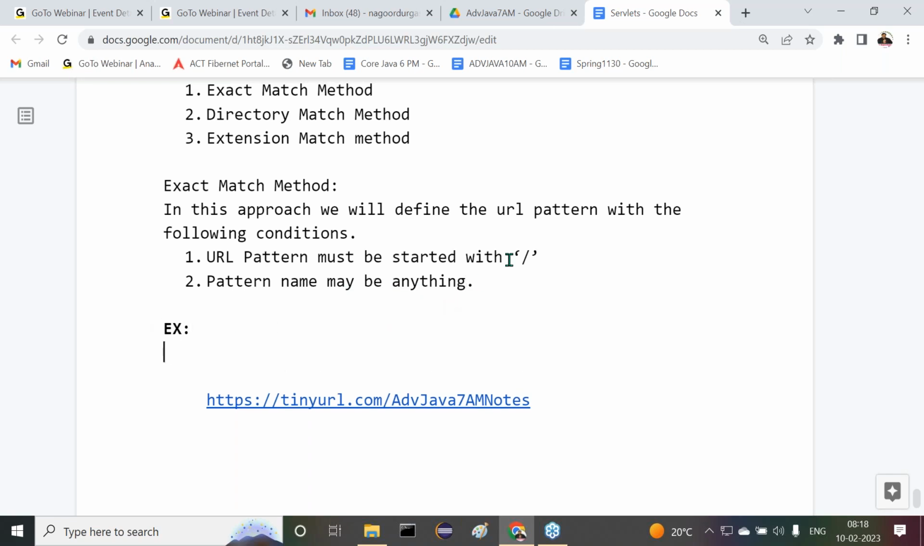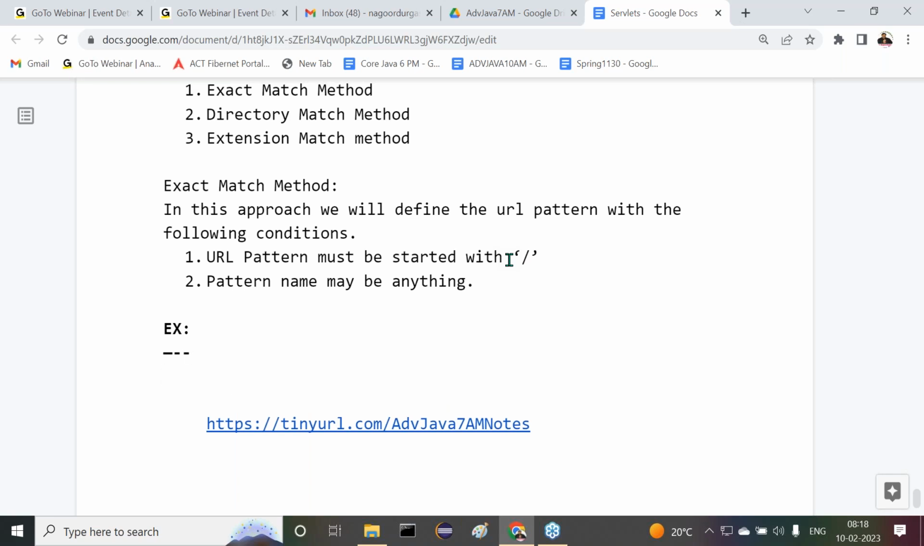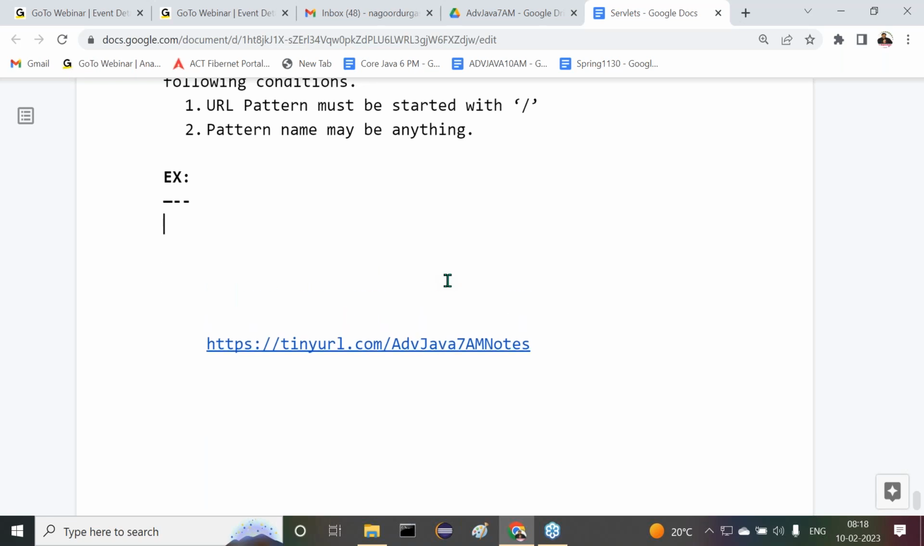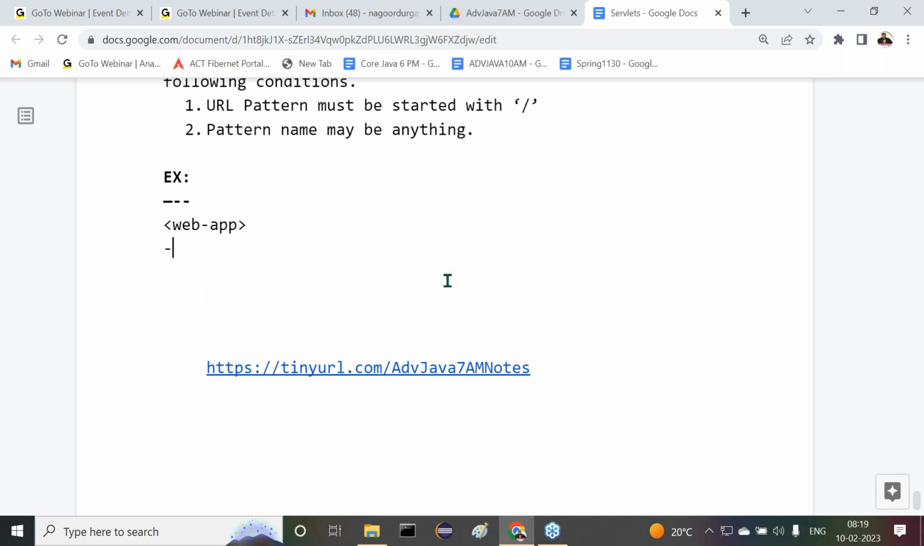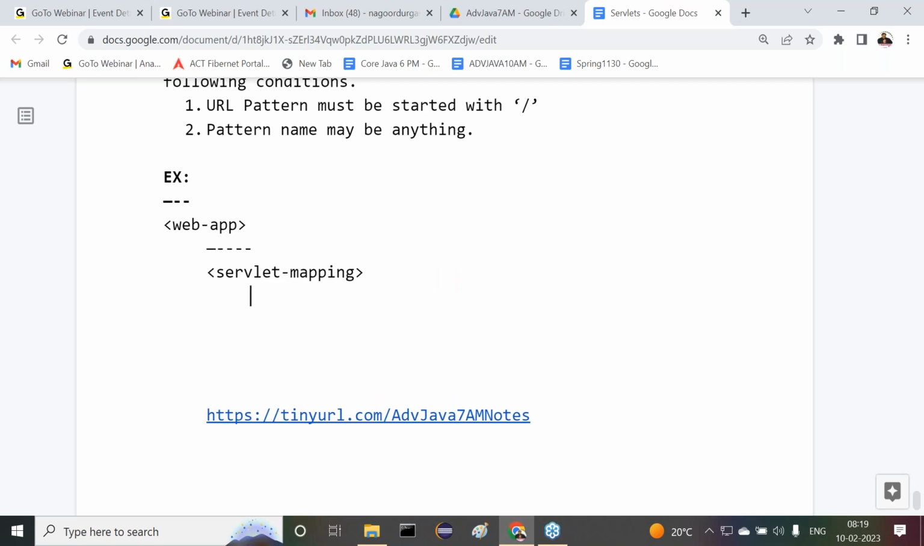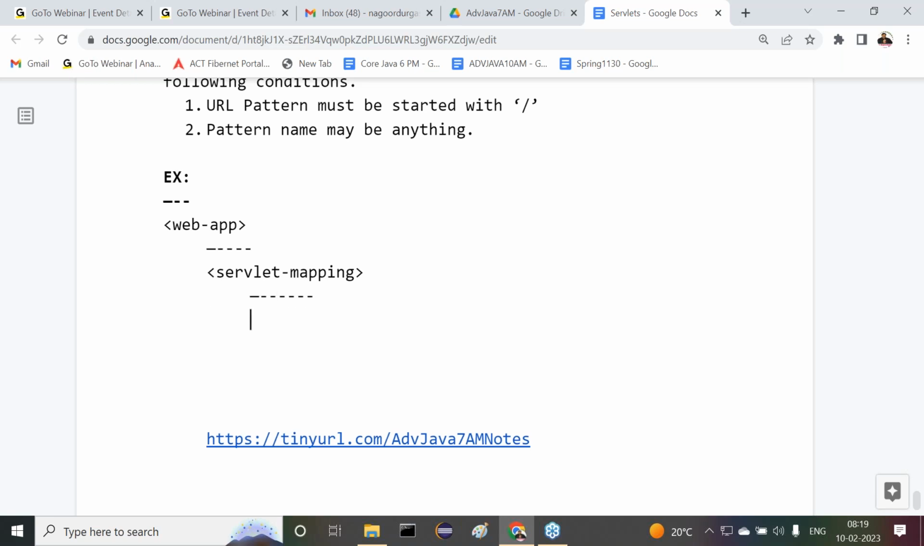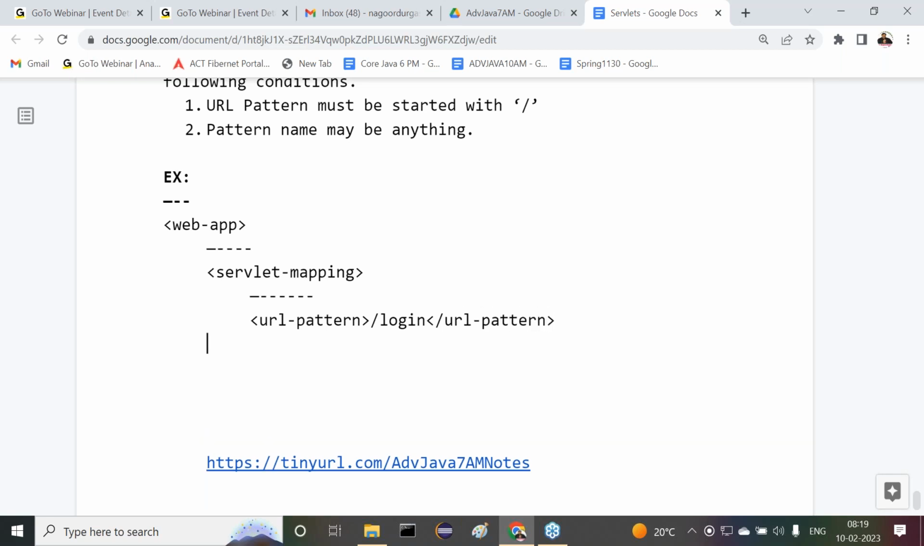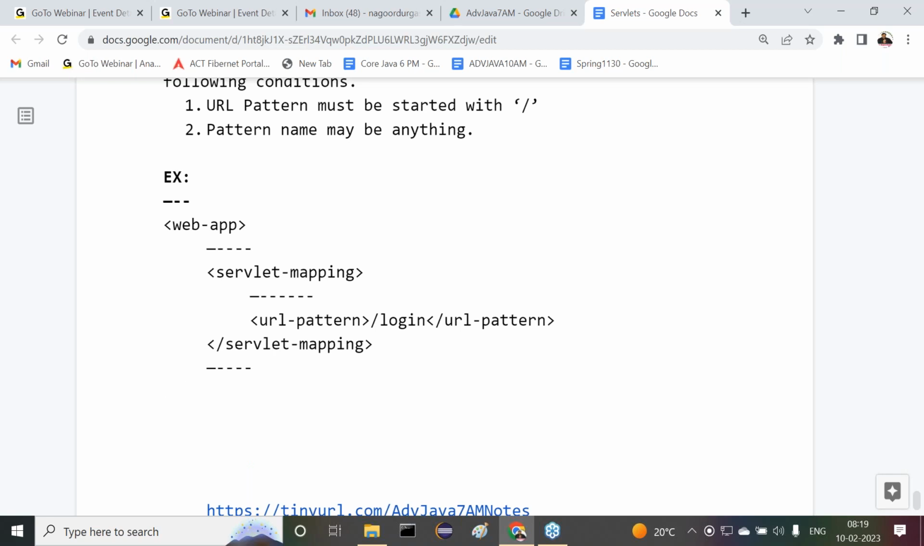Now see this example in a web.xml file. Under the web-app tag, so many tags are available. Out of these, one tag we need to provide is servlet-mapping. Inside this servlet-mapping, we can provide many tags. Now here I need to provide url-pattern, where the pattern name must be started with a forward slash. Then after that, the pattern name may be anything we can write. For example, I want to write slash login, slash url-pattern, then slash servlet-mapping, then some other content here, and slash web-app.